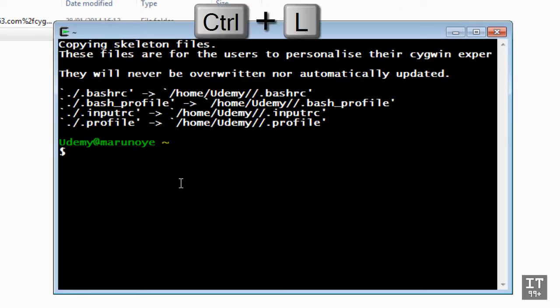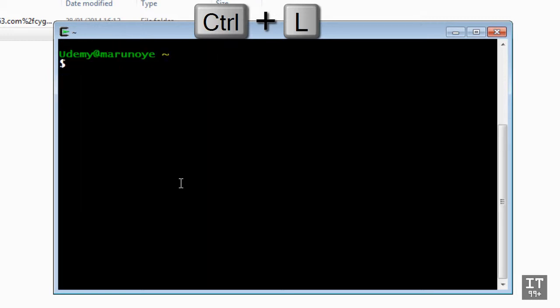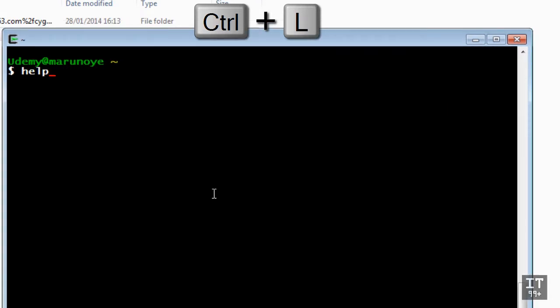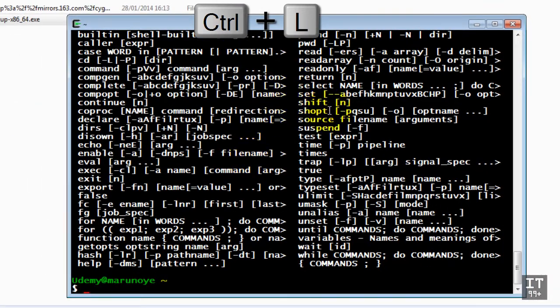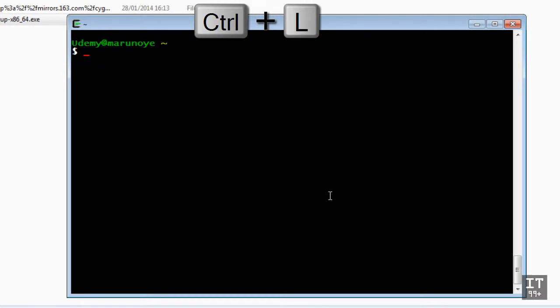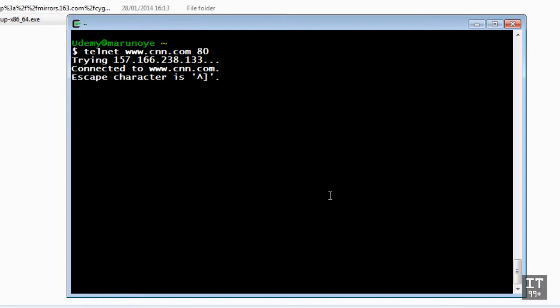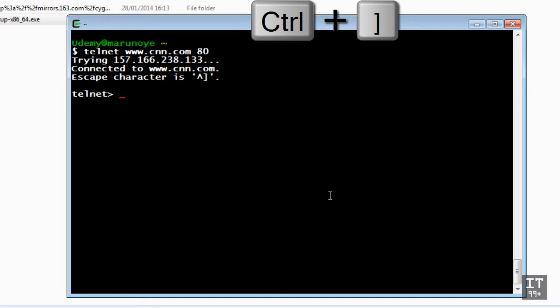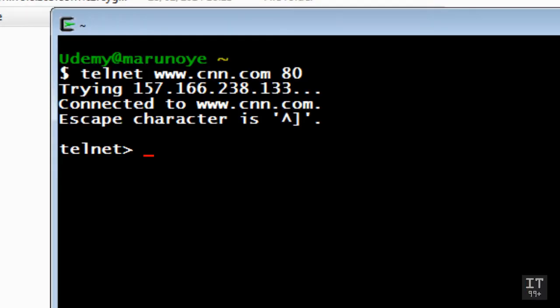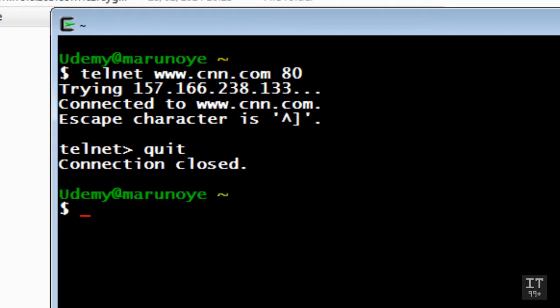The first thing I would like to show you is Control L, and that will clear the screen. Type help. We get a list of all the bash commands here. Control L again to clear the screen. Now let's do a telnet. To exit telnet, you do a Control right bracket, and to go back to the bash shell, you type quit, and you're out of telnet.